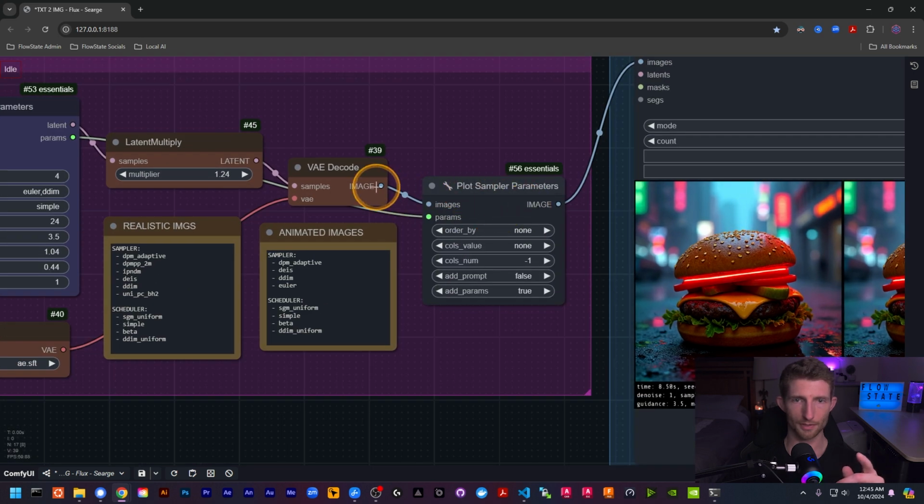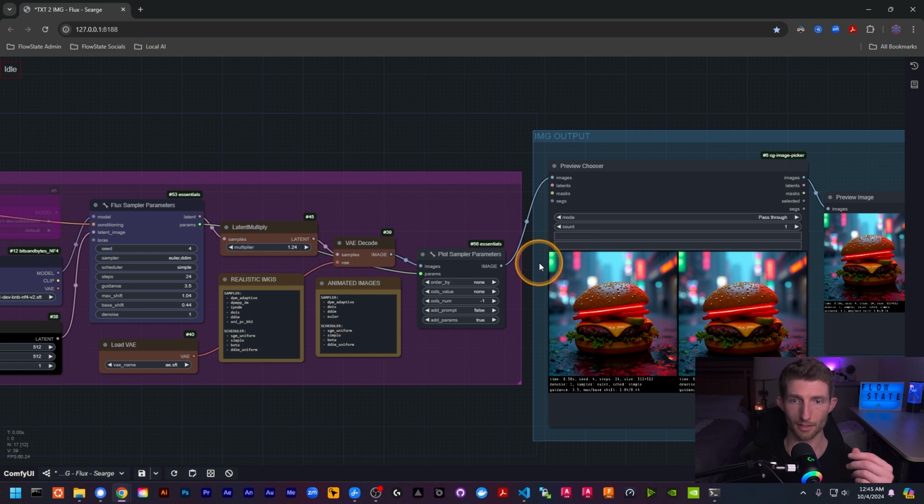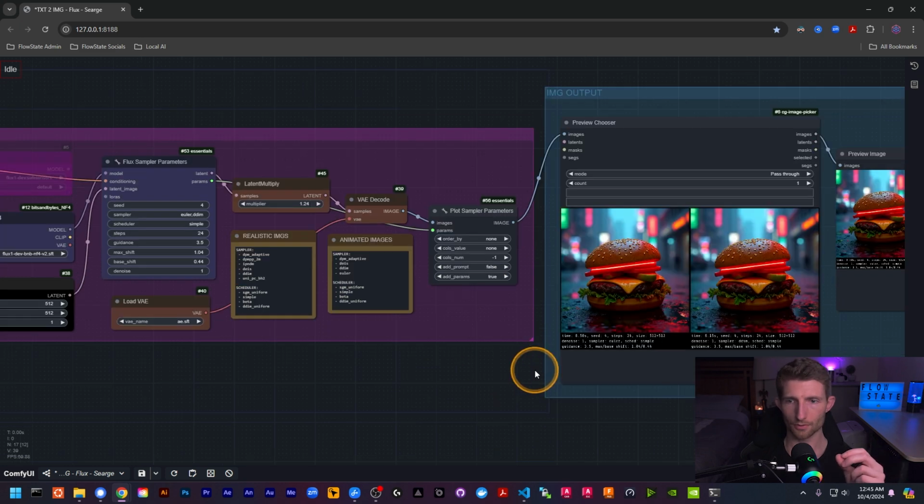All you do is send your decode into here and your params from your sampler into there. And then the output just goes to your preview chooser or your save image or whatever node you have here for your output. But this is just the beginning.